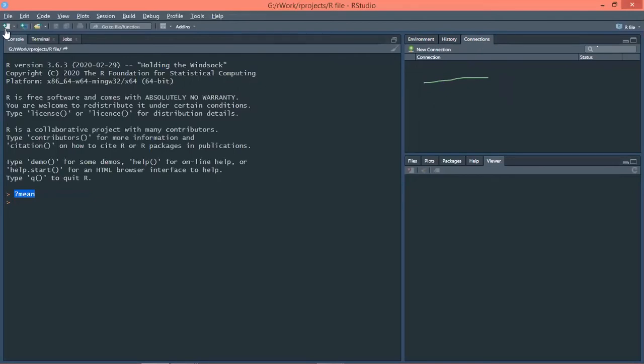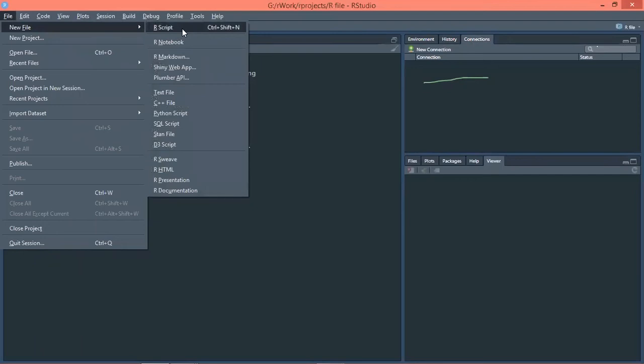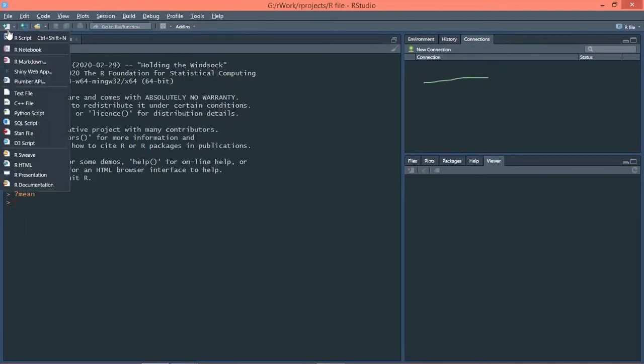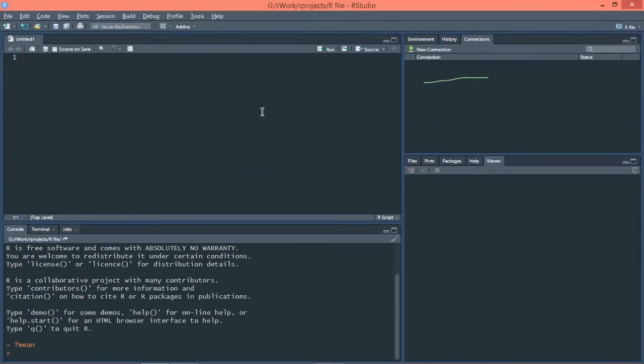Then there is console and there is script. So how do we open this fourth window? You can either go to file, new file, R script. The keyboard shortcut is Control Shift N, or there is a button here. You can see that we need to add a new R script. So you can see a new window has been opened up here. This is the script area and this is the console.